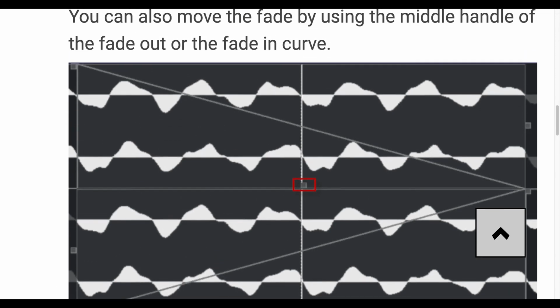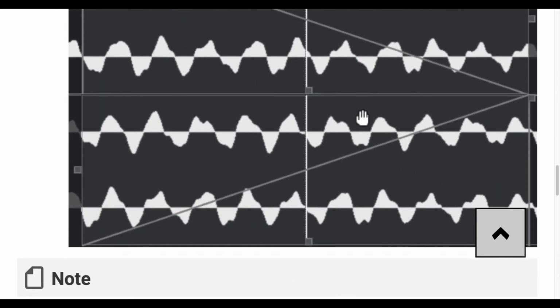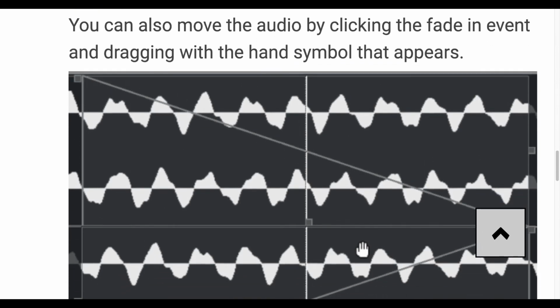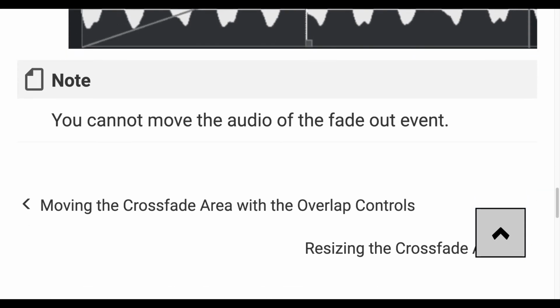If you activate symmetric fades with the nudge mode set to move audio, the nudge buttons in the fade in display move the audio event. You can also move the audio by clicking the fade in event and dragging with the hand symbol that appears. Note: you cannot move the audio of the fade out event.